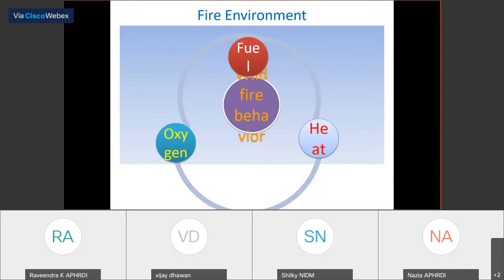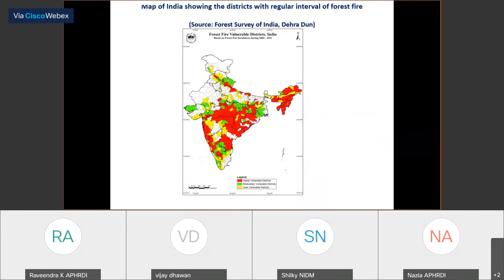If you remove the fuel from the forest, then the fire will not happen. If you remove the air, the fire will not continue. And if the temperature is low, the fire will not happen. So the fire environment has three major factors.